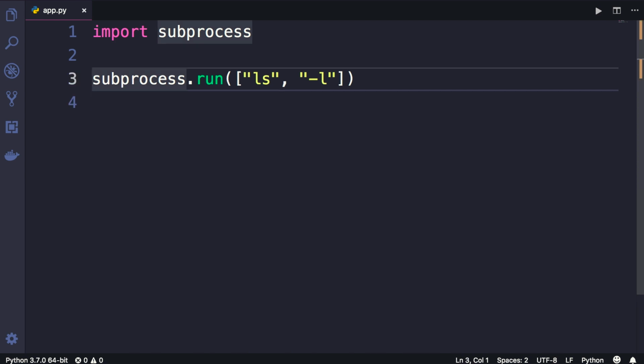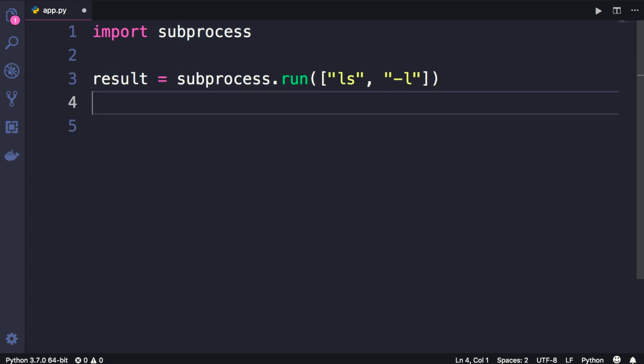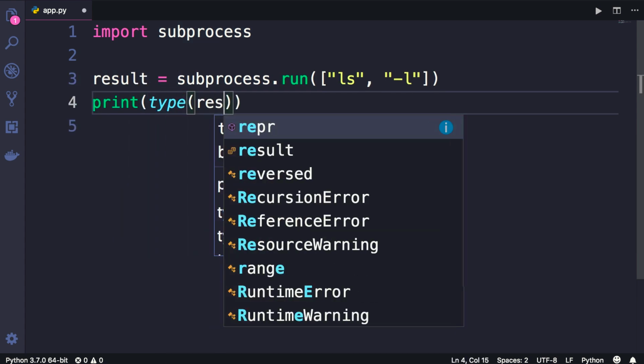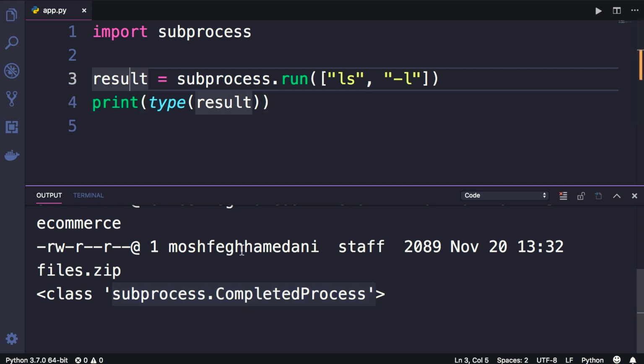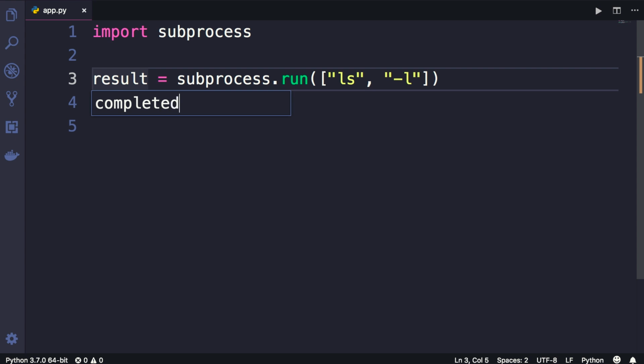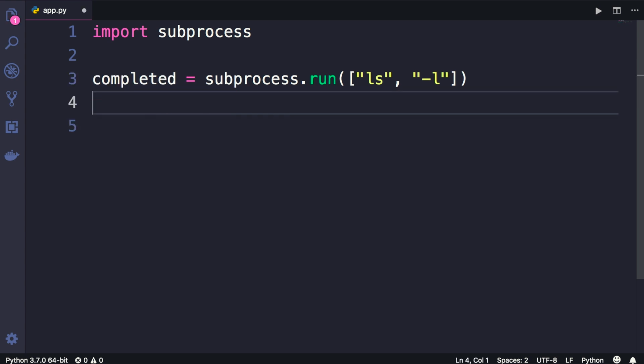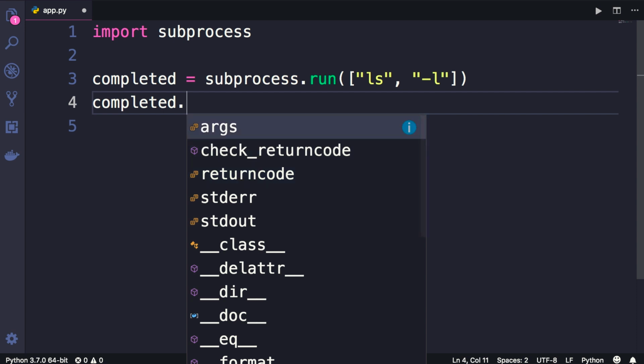Now let's look at the return value of this method. So let's call that result and print its type. Run the program again. So what we get is an instance of this class, subprocess.CompletedProcess. So let's rename this variable to completed. Okay. Now look at the attributes of this object. We have args, returncode, stderr, and stdout.